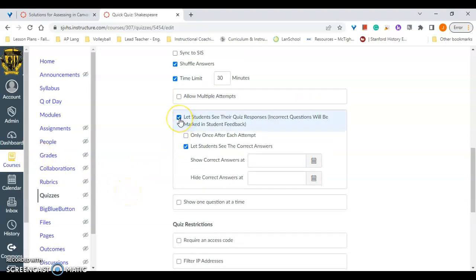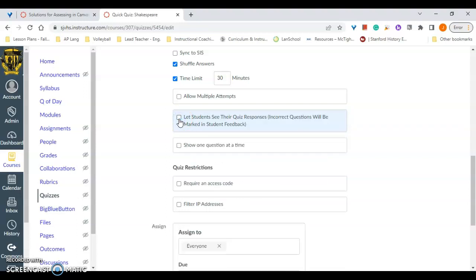Here we go. Let students see their quiz responses. Incorrect questions will be marked in student feedback. By checking this box, as soon as students submit their quiz, they'll be able to see which questions they got wrong. If you don't want them to see that because maybe you have students taking the quiz later, you can always uncheck it.